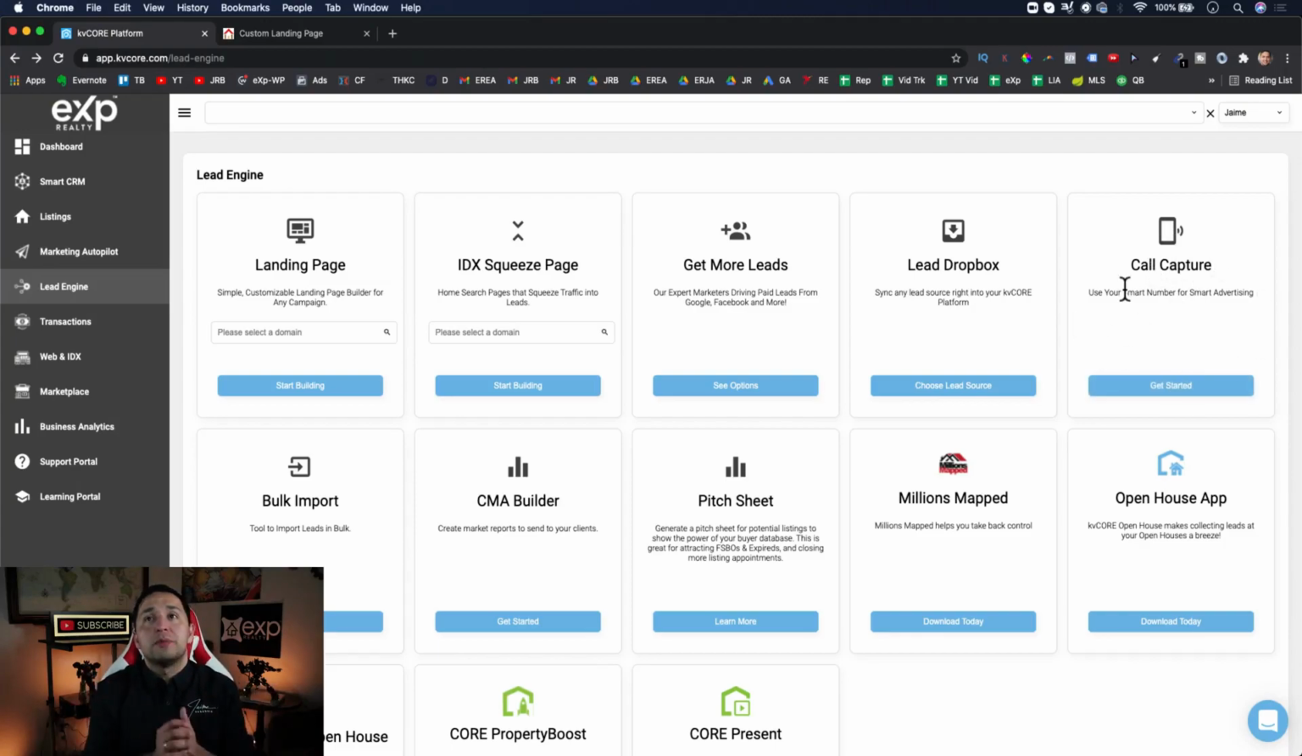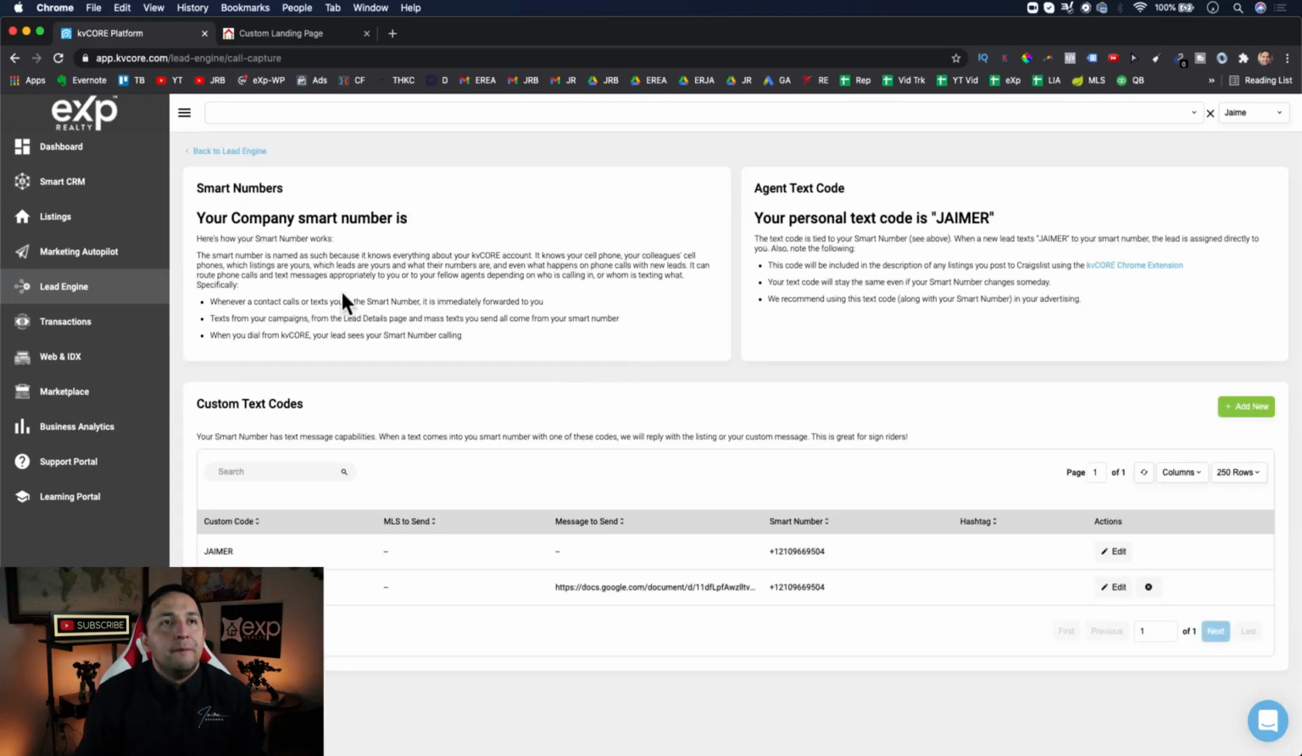The smartphone number comes to you, but it gives people the ability to text a code. So if you go here and set it up so they send you a personal code, then you set certain actions. If somebody texts me this, then send them this listing. If somebody texts me this, then send them this information. That's how you do it.